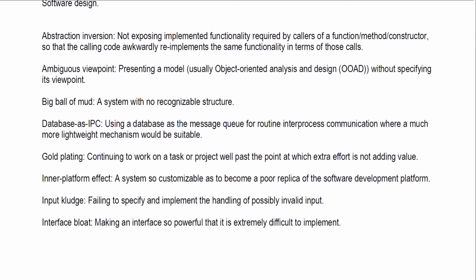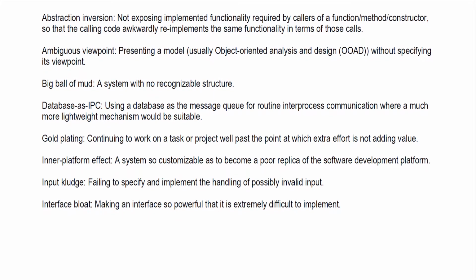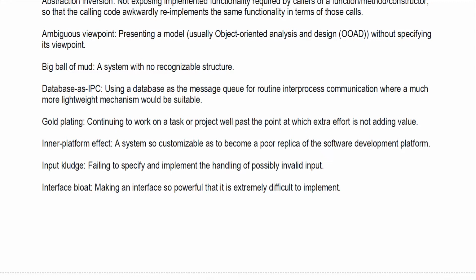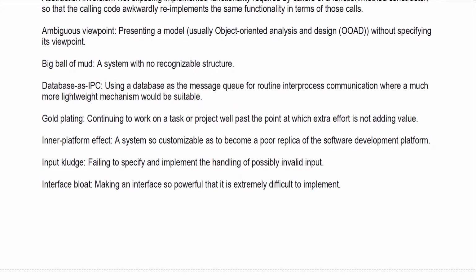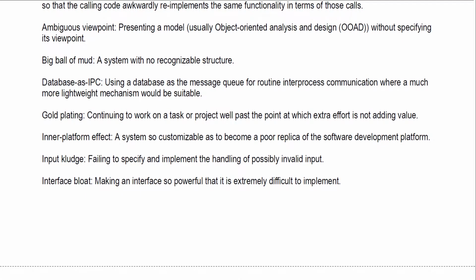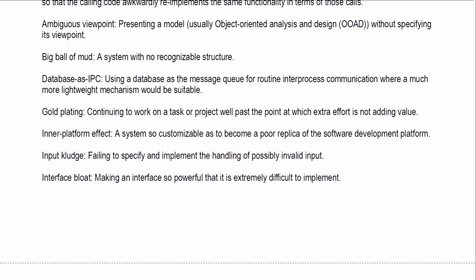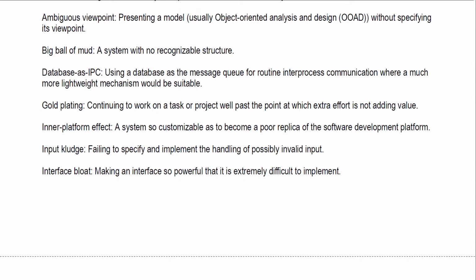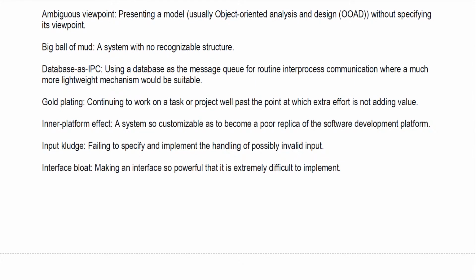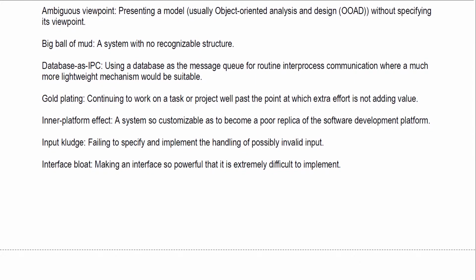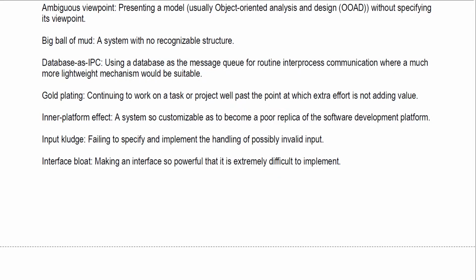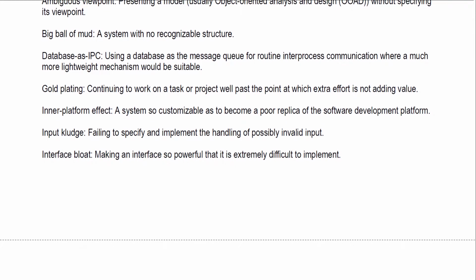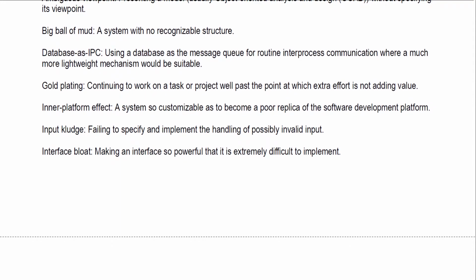Ambiguous viewpoint, presenting a model, usually object-oriented analysis and design, OOAD, without specifying its viewpoint. Big ball of mud, a system with no recognizable structure. Database as IPC, using a database as the message queue for routine inter-process communication where a much more lightweight mechanism would be suitable. Gold plating, continuing to work on a task or project well past the point at which extra effort is not adding value.